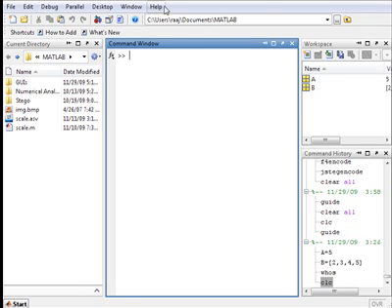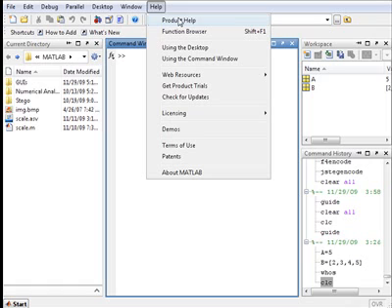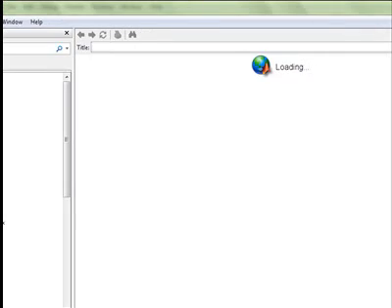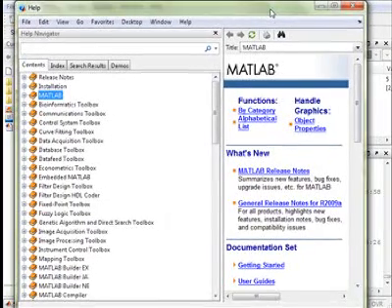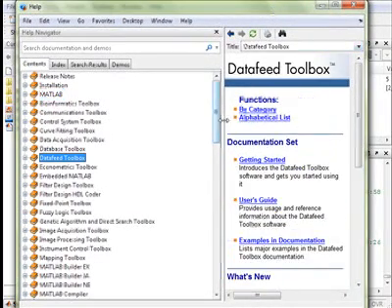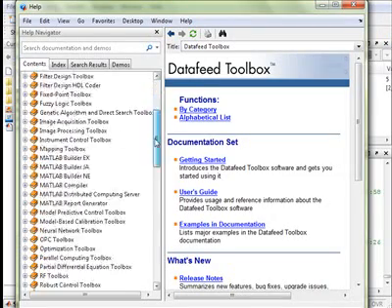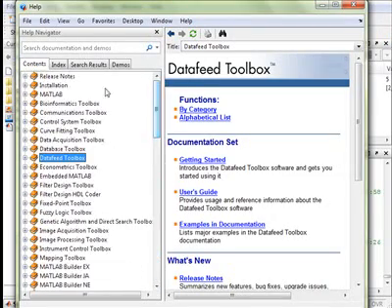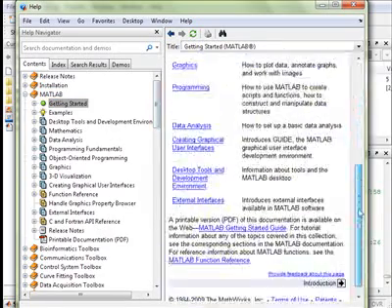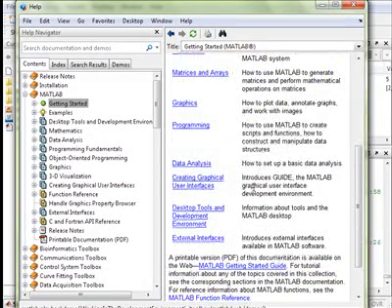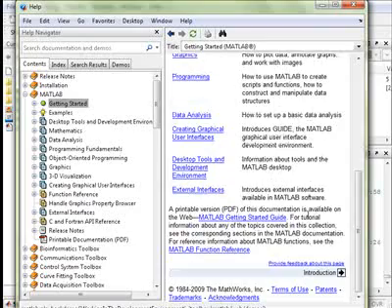Now let us go to the help section. MATLAB offers you two very important features, the product help and the function browser. First, let us explore the product help. This is the main window of the product help. You can select all the toolboxes that you want. For basic MATLAB features, we can go to MATLAB, getting started. MATLAB help and documentation provides very important features like sample codes, examples, etc.